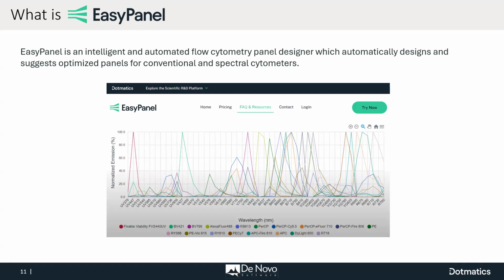And the beauty of this is that EasyPanel is so smart that it takes into account the antigen expression, the dyes available on the market or available in your fridge, the antibodies that you have in the lab already, or the antibodies that are overall available in the world. It takes into consideration the instrument that you're using, the configuration of the instrument, and of course the spectral signature of all those dyes, and finds the best panel that you can create.